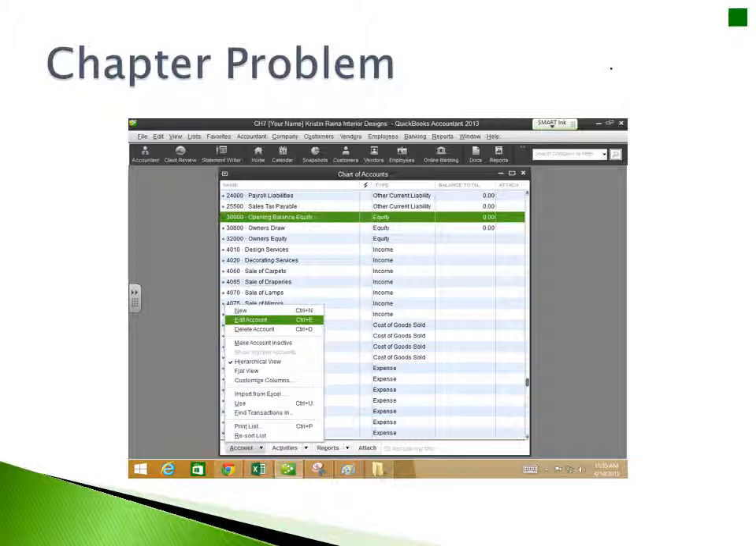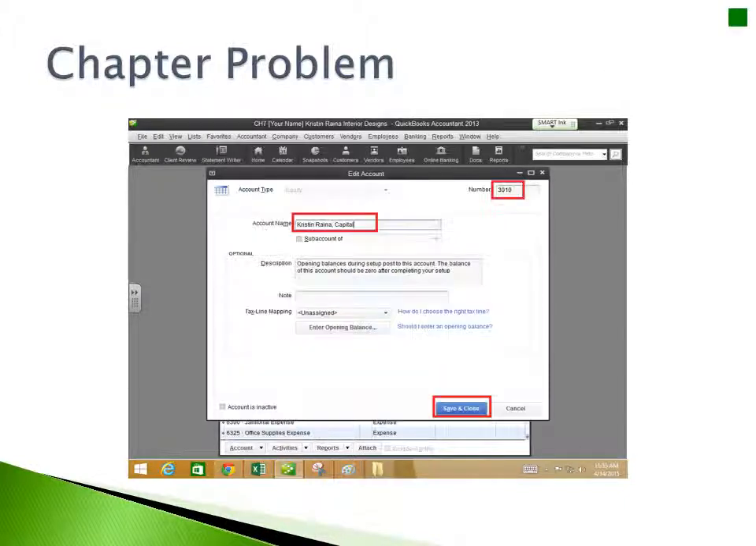Select 30,000 Opening Balance Equity as directed on the bottom of page 7-15. Click the Account button and click Edit Account. In the number field, delete 30,000 and key 3010. In the Account Name box, delete opening balance equity and key Kristen Reyna Capital. Your screen should look like the one on page 7-16. Click Save and Close.